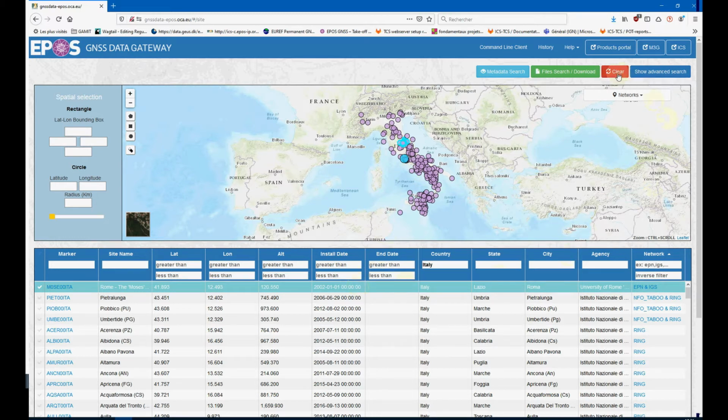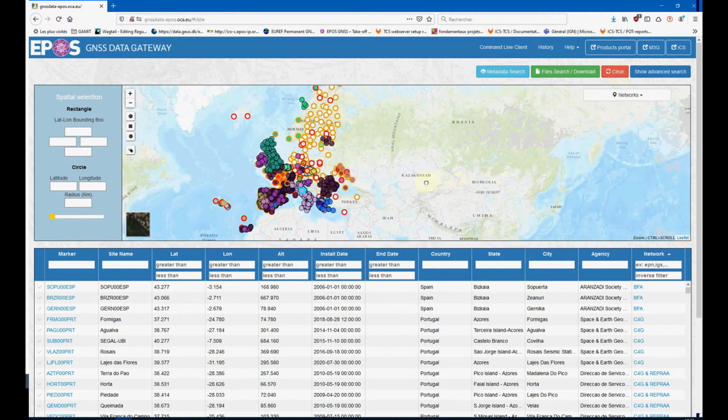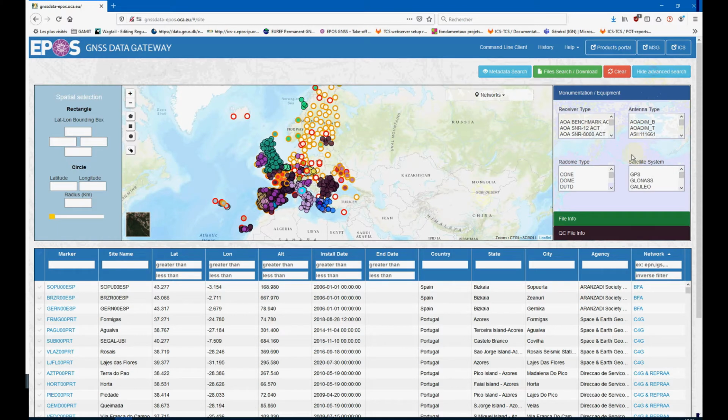Then, if you want, you can also refine with further criteria using the advanced search panel. In that case, the request will be a little longer as it needs to send a request to the database at the DGW. The criteria of the advanced search are diverse. So you can see that you can look for other types of station metadata, the receiver type, the antenna type, the radome type, and the satellite system.